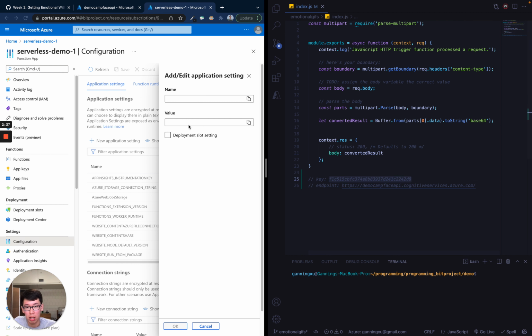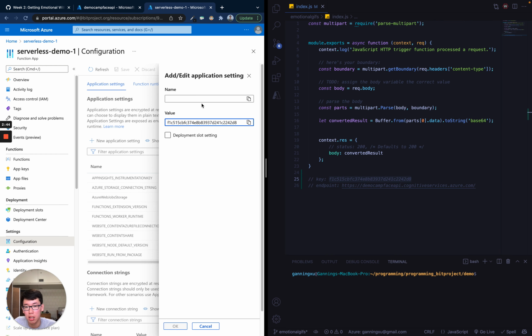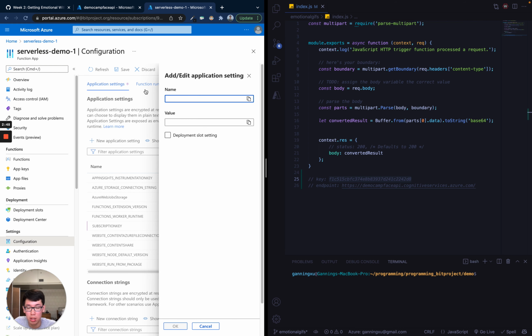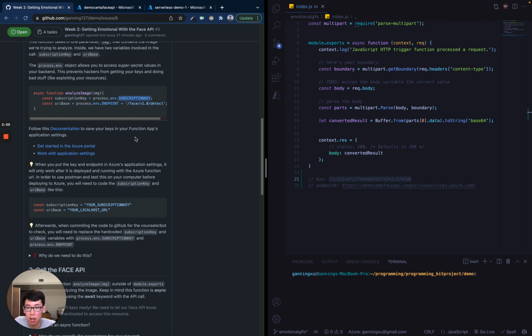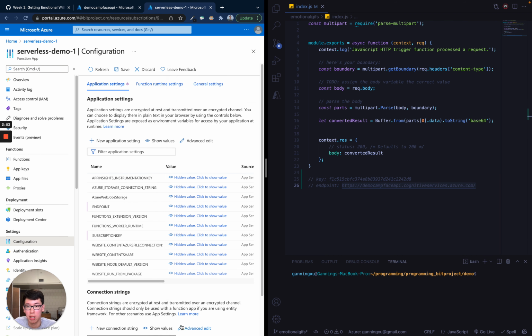So let's put our value right here. Let's call our subscription key right here. Go ahead and put that in there, and add another one. Let's call this other one endpoint, just endpoint like that. And we can have that as this value. We can delete the backslash at the end, right? So let's go ahead and click OK.